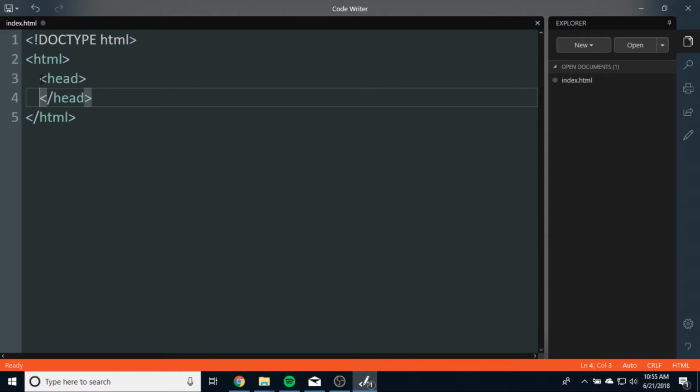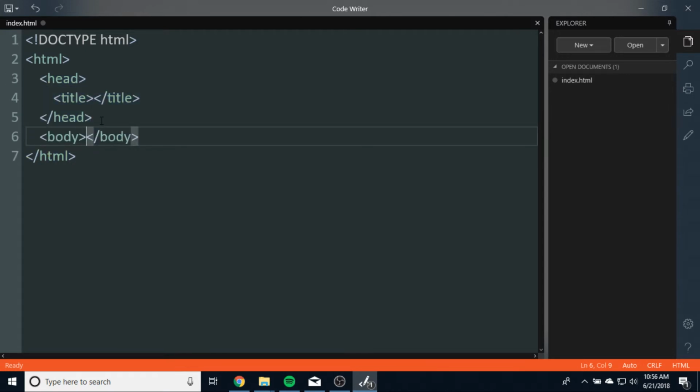All right, so that's my head. And inside my head, I can have an element called a title. And we'll explain what that is in a minute. All right, so that's my head element. The other thing I can have inside of my HTML is a body element. Now the body element is going to be everything that's displayed on my web page. So everything in between these two tags, this open and close body, everything in there is going to be what's going on my web page.